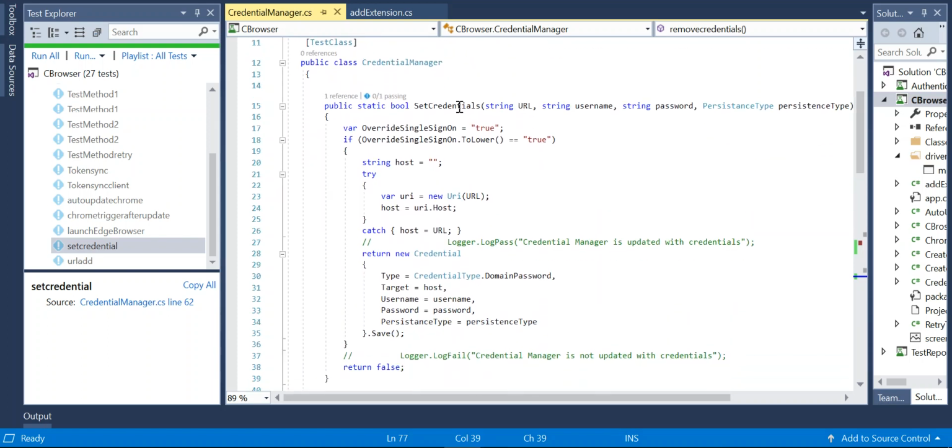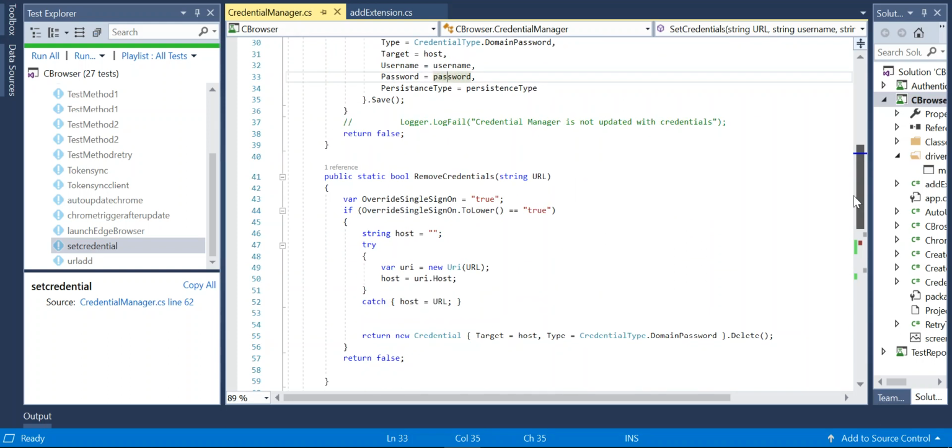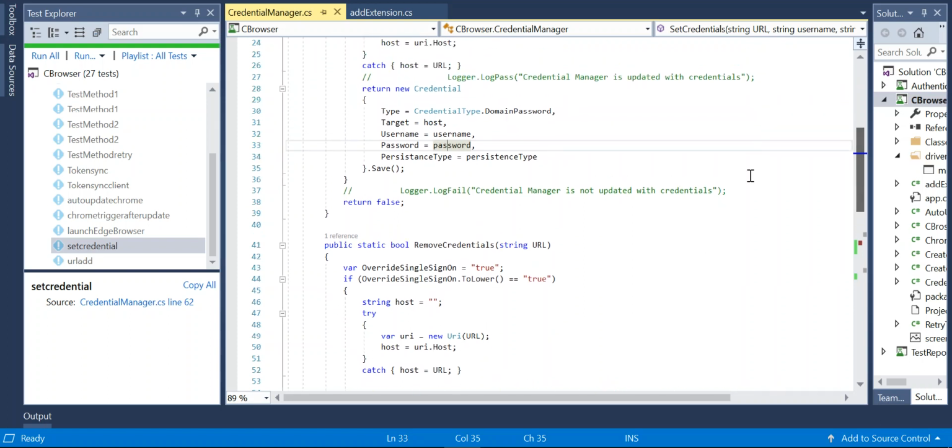So there is set credential and remove credential. Set credential deals with URL, username, password and persistence type. It's mainly used for overriding single sign-on. If you want to override the single sign-on, you give the URL, then host equal to uri.host that you get from the URI, then you pass the credential. If it is a domain password, then it will be a Windows credential. Target equal to host, username, password, and the persistence type. You will have different types of persistence type, so you have to pick which persistence type you want. And then you are saving it into the credential type, set credential.